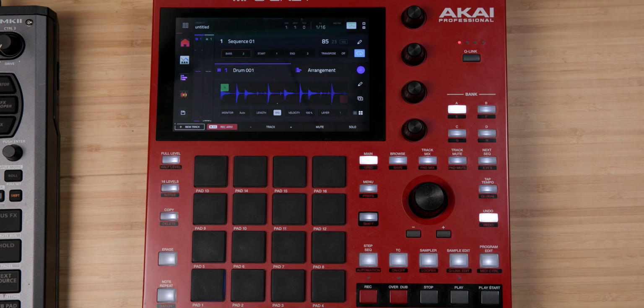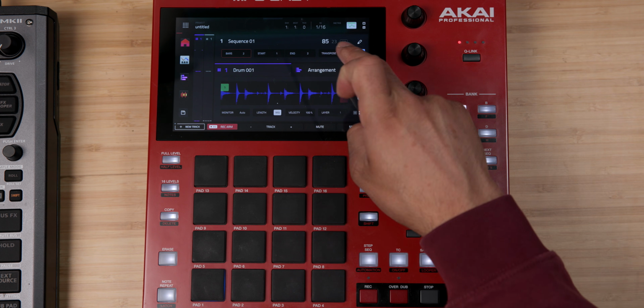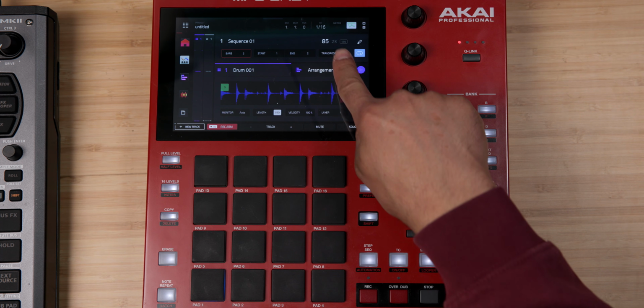All right, it's at about 85 beats per minute. Is it perfect? I don't know. We're about to find out. As you notice, it says 85.23.